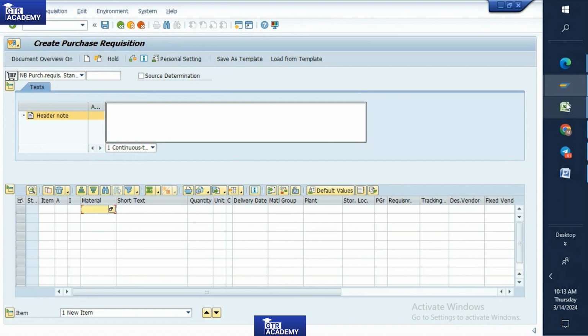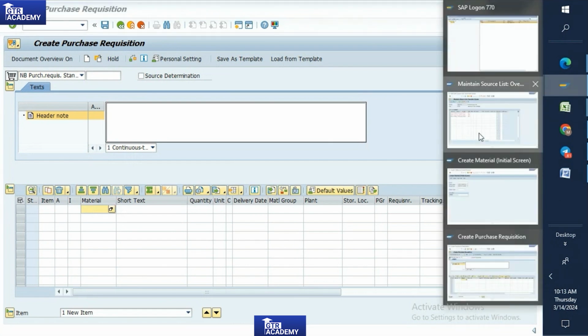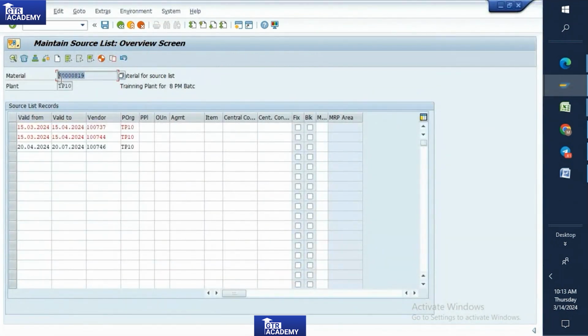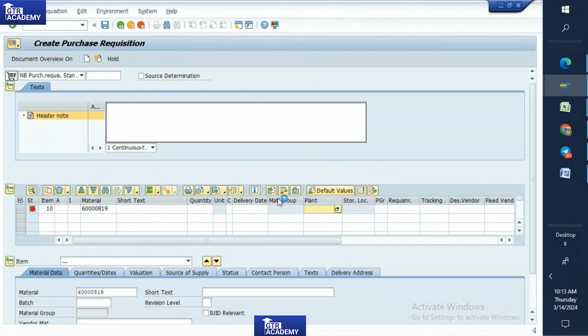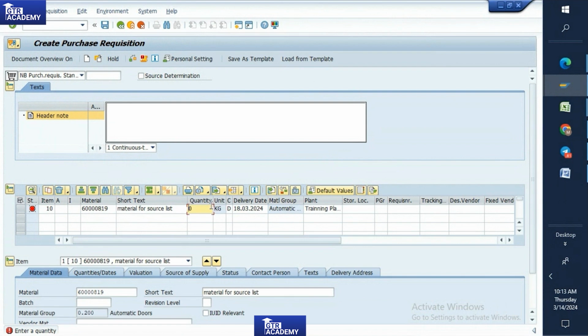So I'll mention the material here, the material under which we have created the source list. I'll take this material. Under which plant? PP10. How much quantity do I want? Randomly I'll take 10 quantity. Enter the purchase organization. Under which purchase organization have we created? TP10 only. Purchasing group.